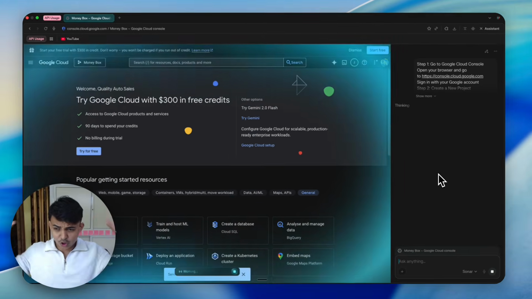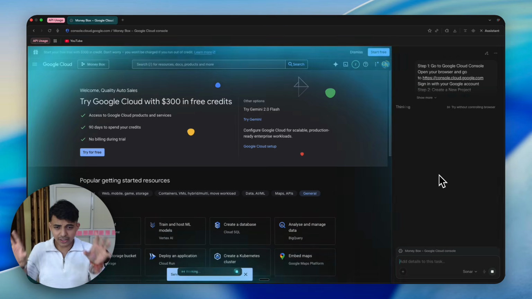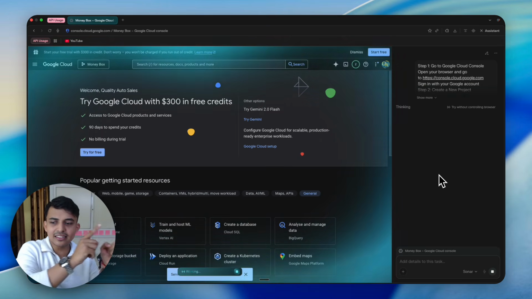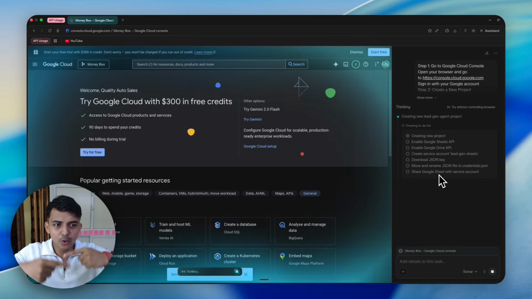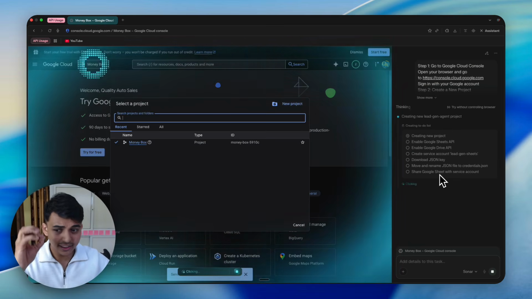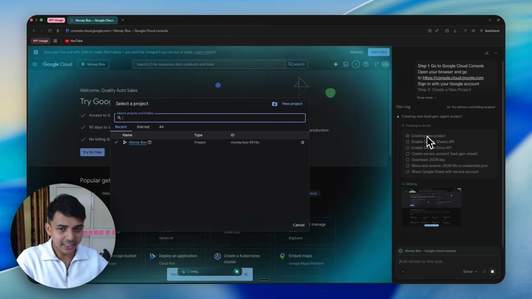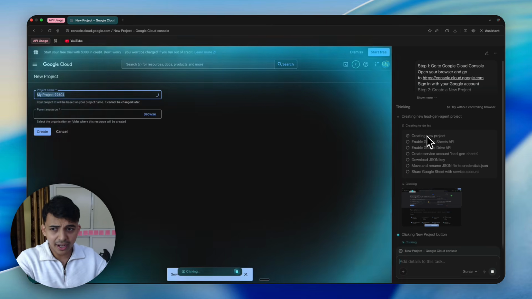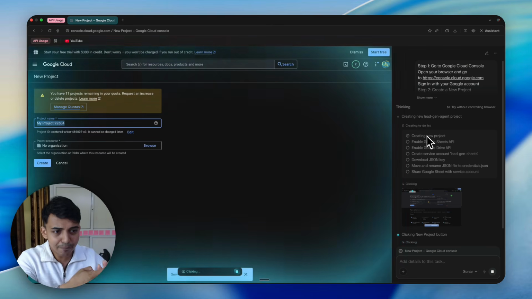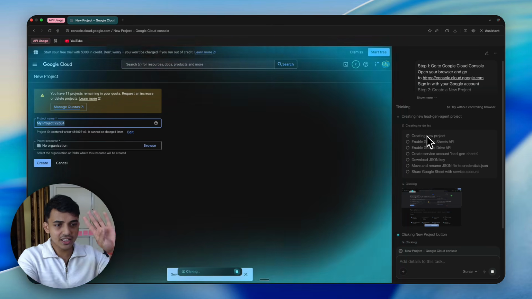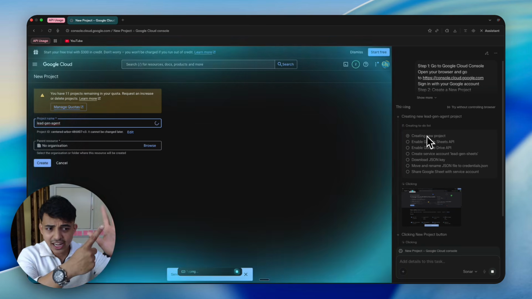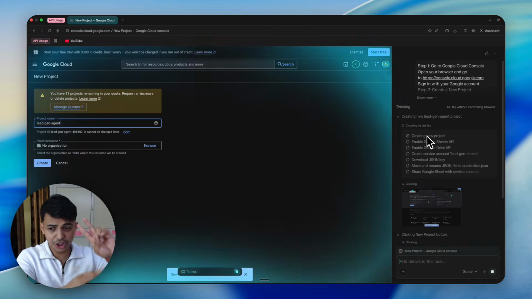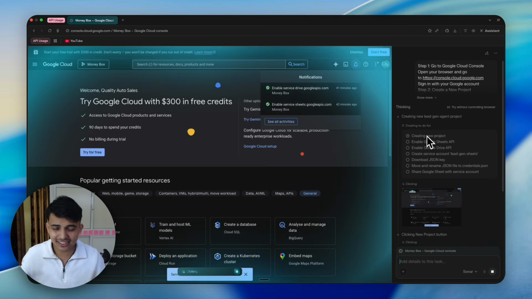That is it. You see all this blue thing that is happening here? It is this agent accessing my browser and doing the thing for me. It created the entire to-do list: creating a new project, enabling the Google Sheet API, enabling the Drive API, creating the service account, downloading and moving the JSON file, sharing the Google Sheet. How crazy is this, guys!